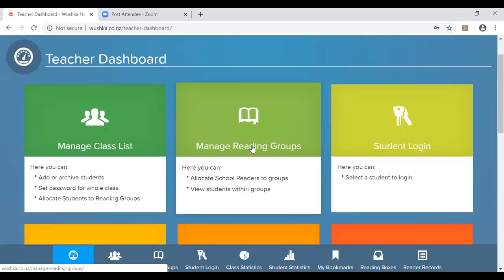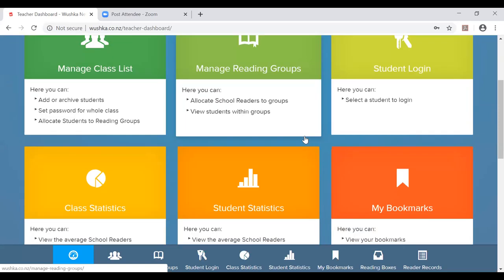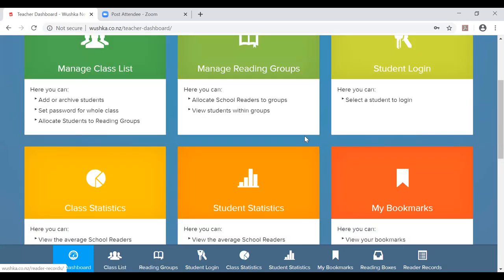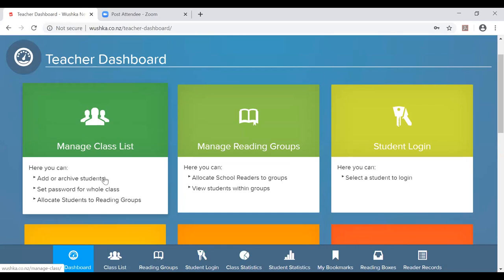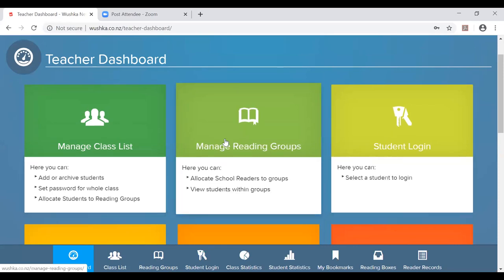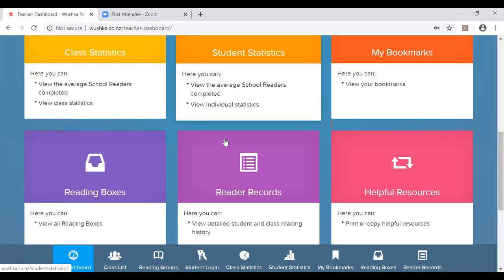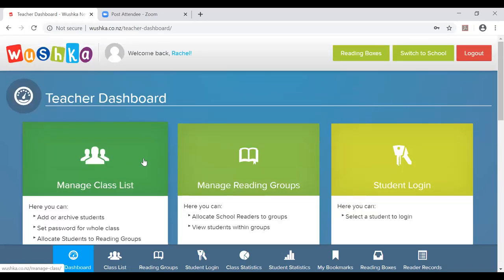When you log in, you will see these lovely colourful cards. These are all the different screens to Wushka literacy. They actually tell you what you can do in each of the screens. This is great when you're first starting out on Wushka and you can have a good explore. As you become more familiar with Wushka, you'll realise which of the screens you want to be in most of the time.